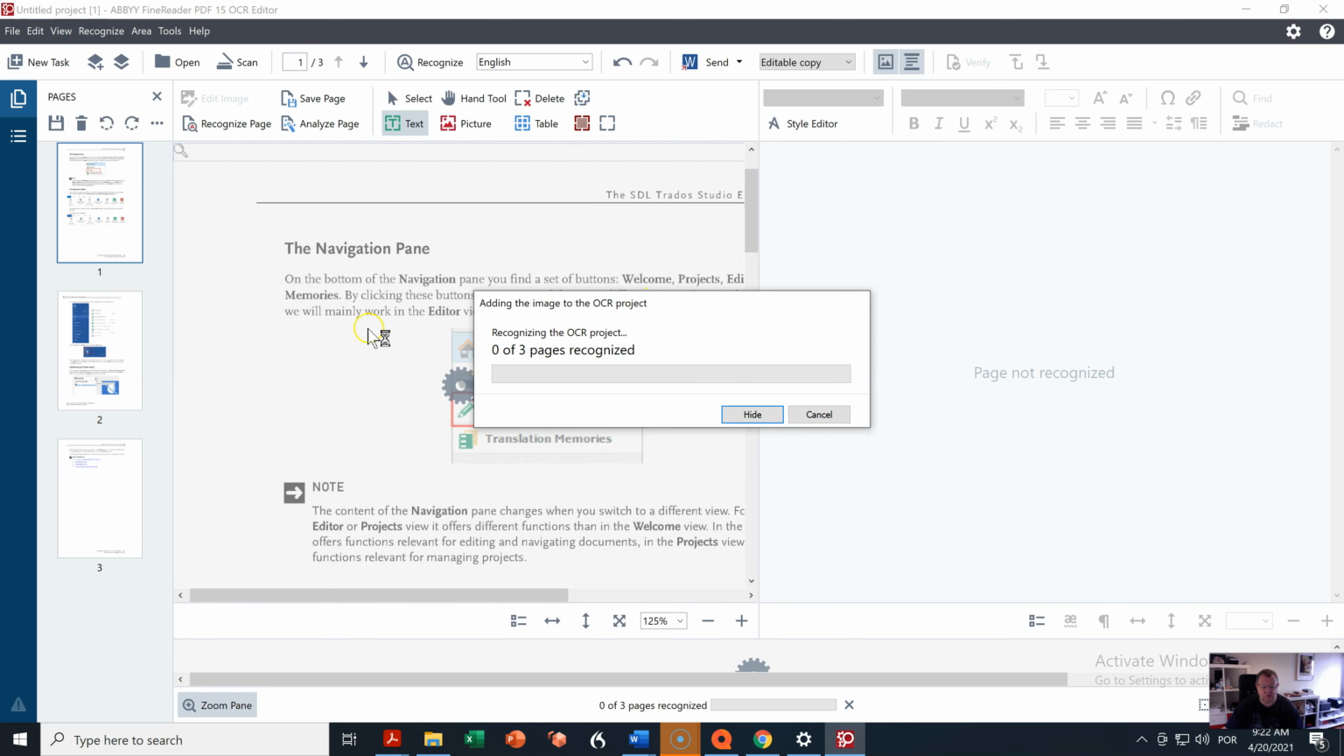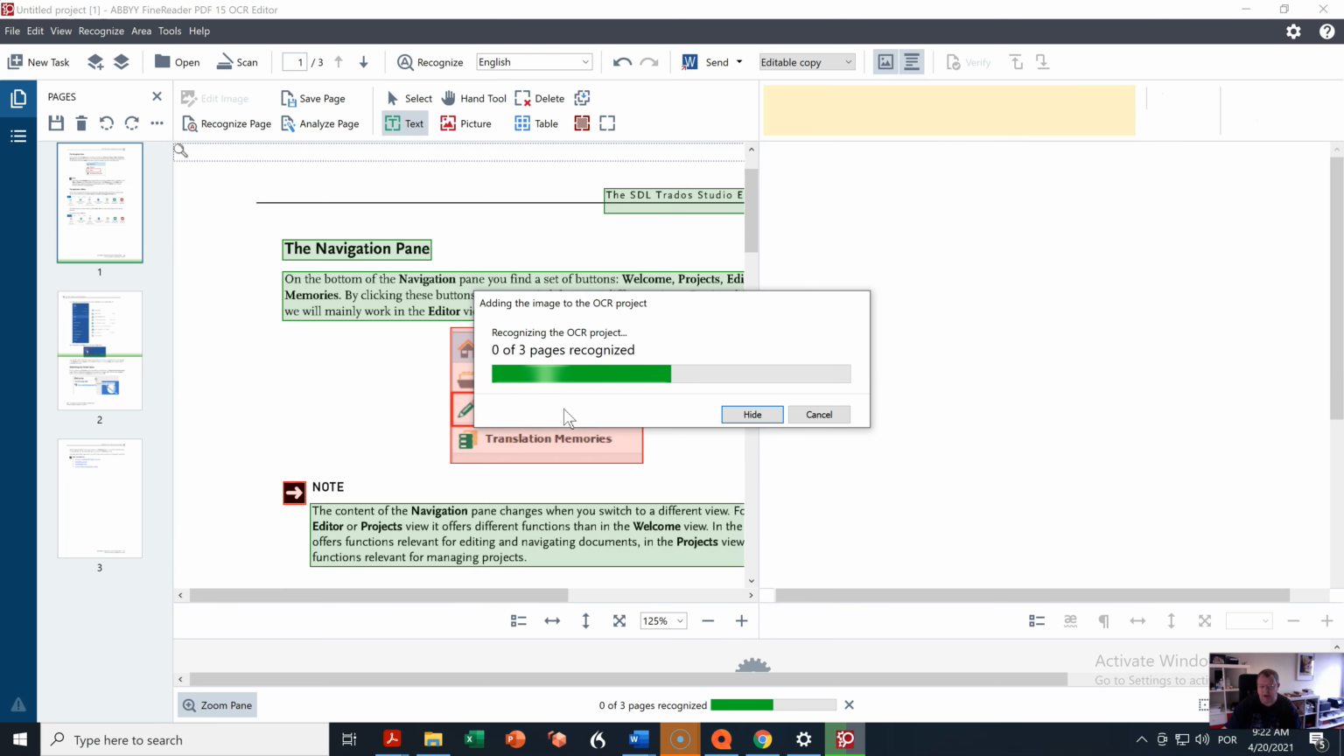Here it's recognizing this is a 3-page document. This is called automatic recognition. ABBYY is trying to do everything for you. The advantage of that is you don't have to do very much. The disadvantage is it may not be correct.